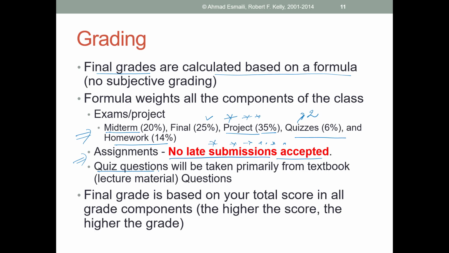Now, quiz questions will be taken primarily from the textbook or the lecture material. As I said, the textbook is not mandatory because my lectures are going to be enough. Lectures means the lecture content that you'll find in my lecture slides and my video lectures. So the quiz questions should be directly based on what I'm teaching, or on the examples that I'm doing in my class, like an SQL query. I may ask a question directly based on the example SQL query that I had in my lecture slide, or a slight variant of that.